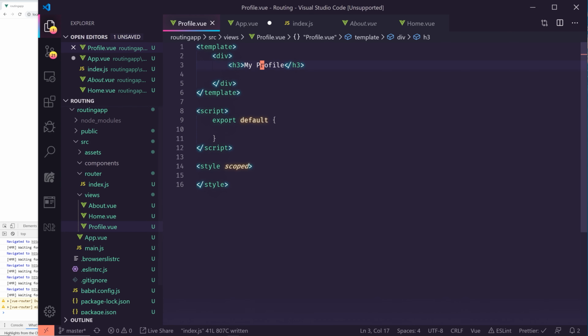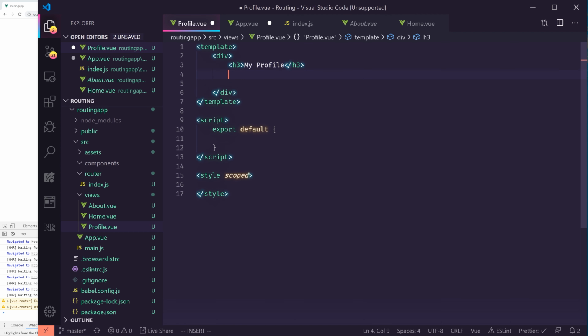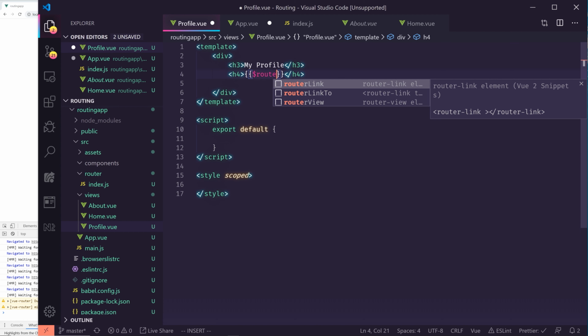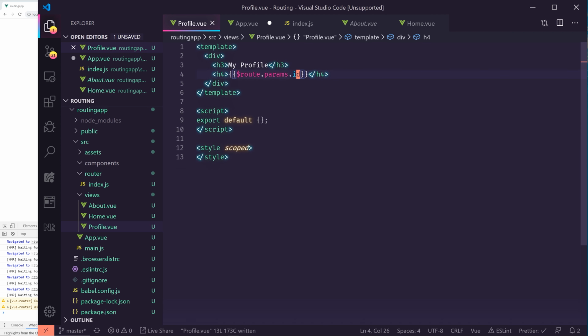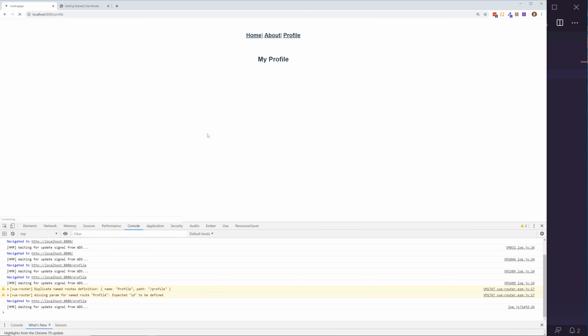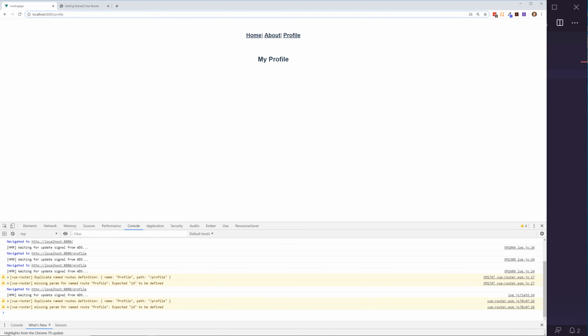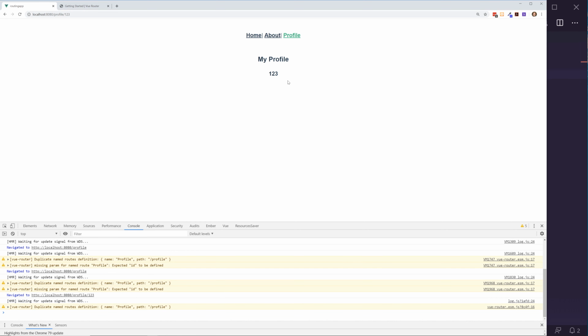If we go into profile, we can actually look at the routes that are being sent to it. So if I go H4, I can actually look at the parameters that are being sent to it. To do that, I do $route, and this is like a reserved keyword inside Vue.js that it knows about. $route.params, and then I called it id. So if I click here and refresh it, I don't see anything. But if I put in, I don't know, 1, 2, 3, 4, you can see this route is now showing up.